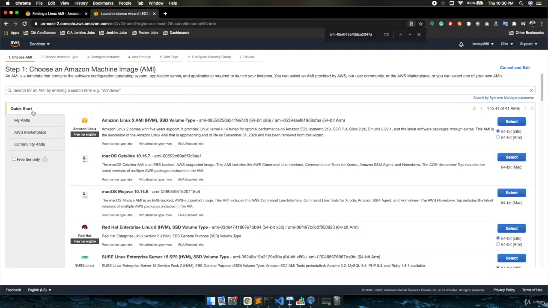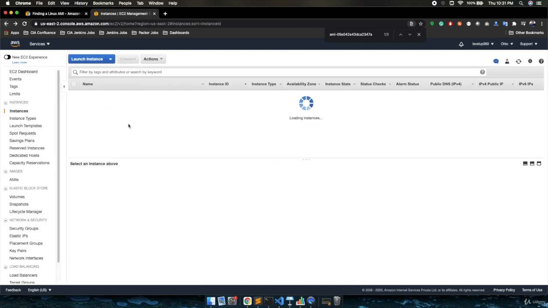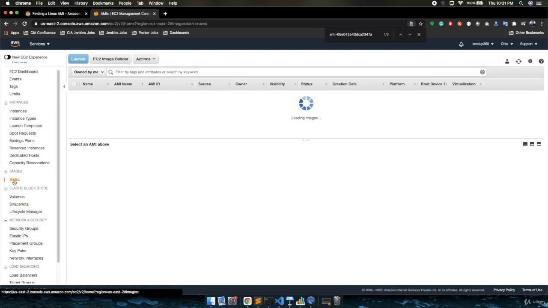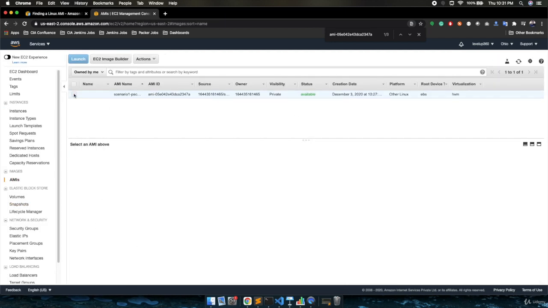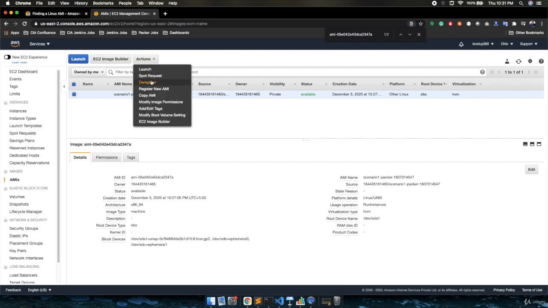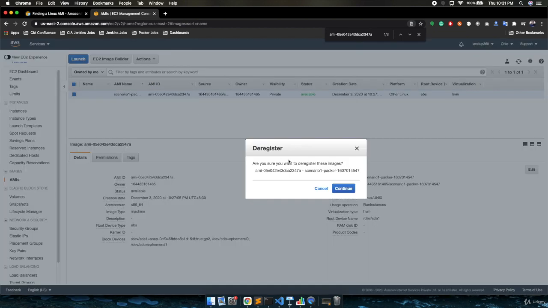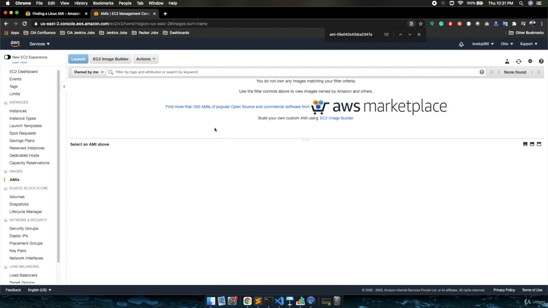Although we didn't install anything on this AMI before creating it, this is the way we can create a custom AMI on AWS with the help of Packer. If you want to delete your custom AMI, go to the AMIs, select the AMI which you created, go to Actions and choose Deregister. Click on continue, and it will delete your AMI. So that's all on how we can create a custom AMI in AWS.